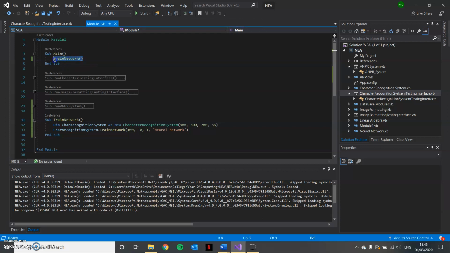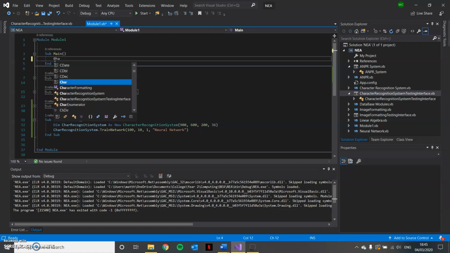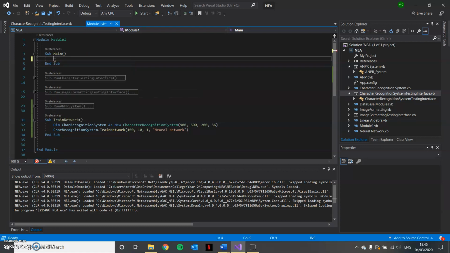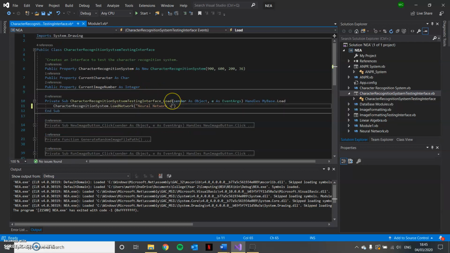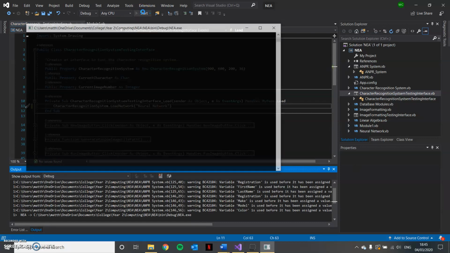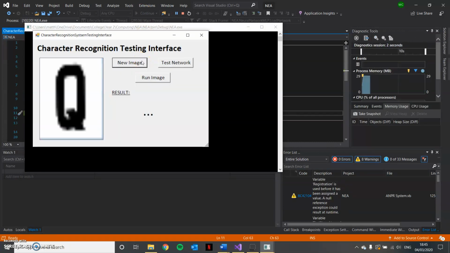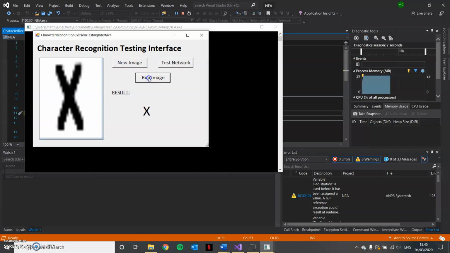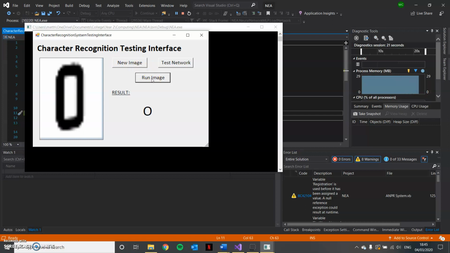If we then run the character recognition system testing interface, I forgot to change the network. That's neural network. It's being loaded in there. And if we run it here, we can see if we get a new image and run that, it appears to have got that one wrong. But if we continue to go through, it starts getting more and more of these correct. Got a few wrong there, more than normal.